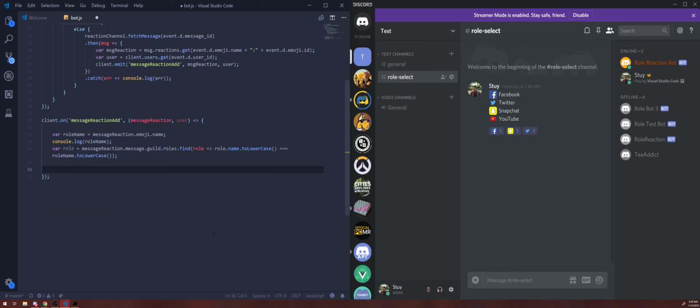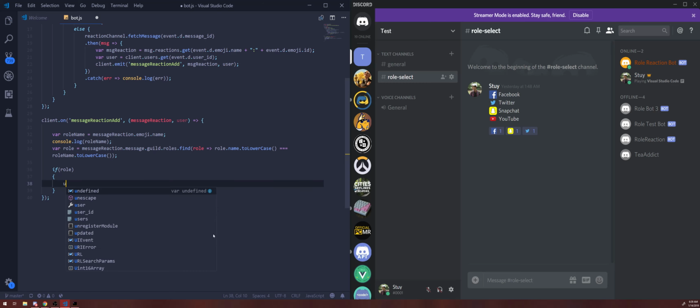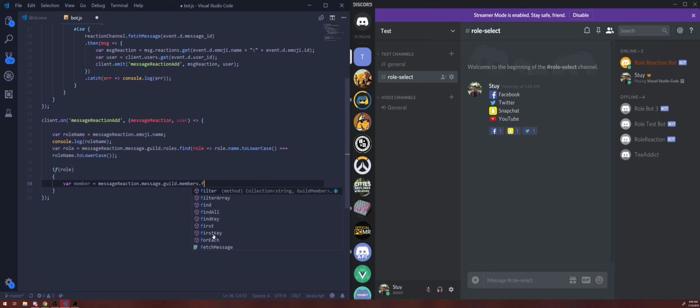Okay, and now what I'm going to do is say, if role, then we're going to get the member now, because we can't just do user.addRole, right? The addRole method is part of the guild member class, not the user class. So we're going to say var member is equal to messageReaction, because we want to get the guild, right? messageReaction.message.guild.members.find where the member ID is equal to the user ID.